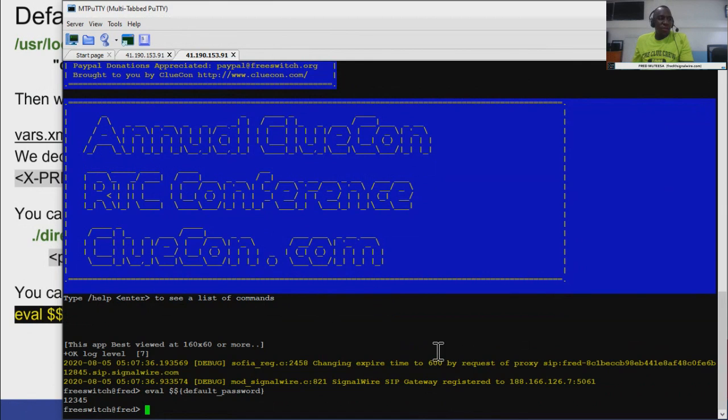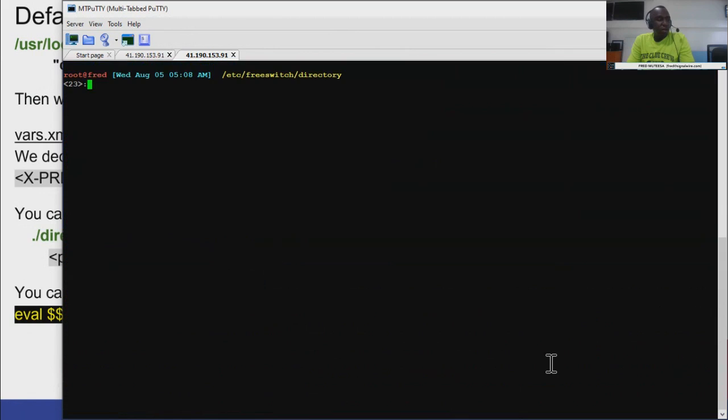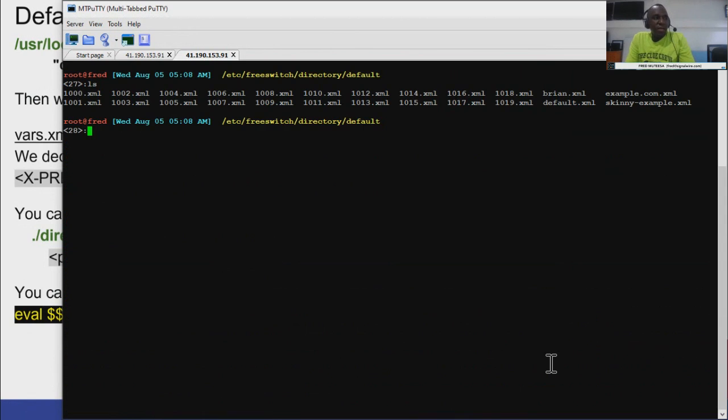So after doing that, you also need to know that FreeSWITCH comes with default extensions, and these are found under the directory. So you go into the etc FreeSWITCH directory to see under default. I go inside the default folder. You see the XML files. Each XML in this case represents one extension. So FreeSWITCH ships with 20 extensions, that is from 1000 to 1019.